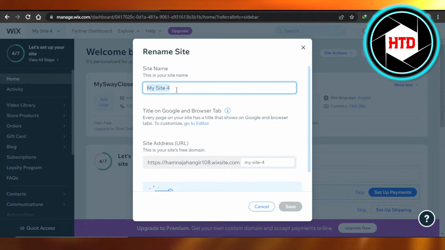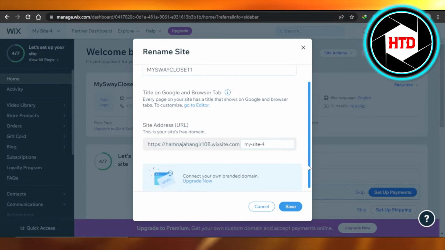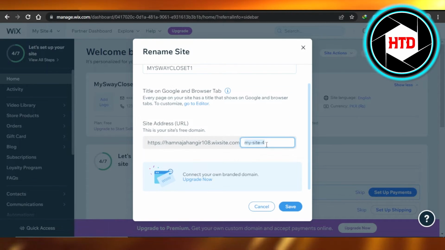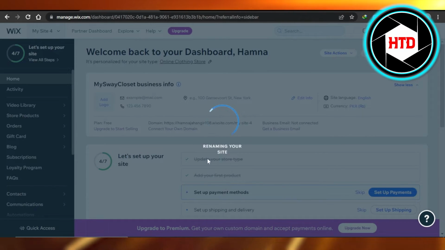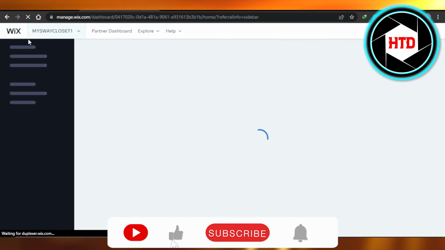So this is the title I have and I'm going to change it to this right here. Then our site address will also be changed if you want to change it. Click on Save and you can see renaming your site. And now my site name has been changed. You can see this is the site name now.